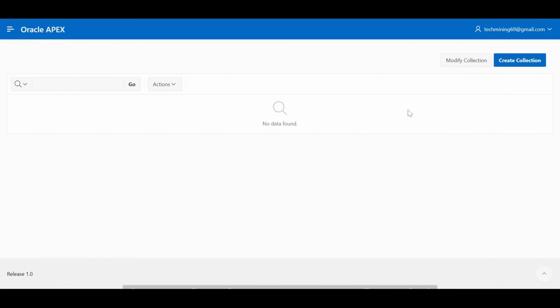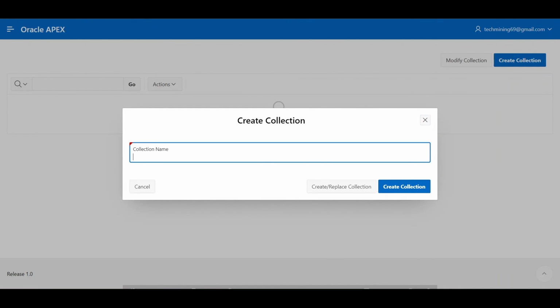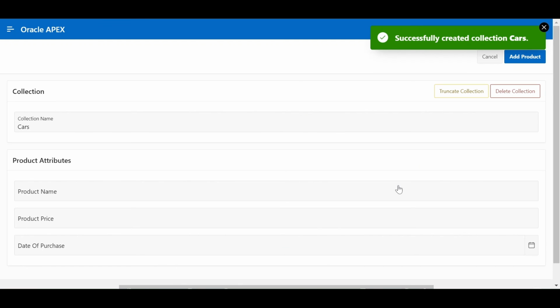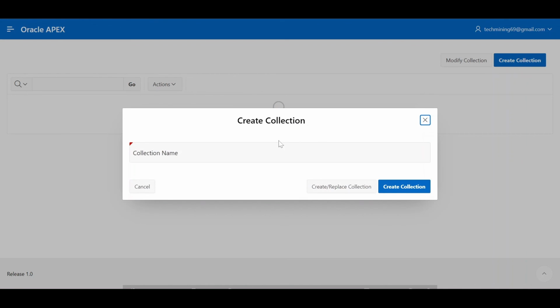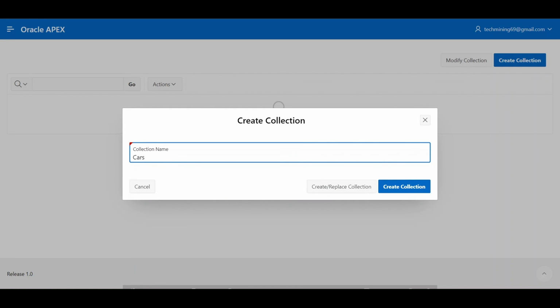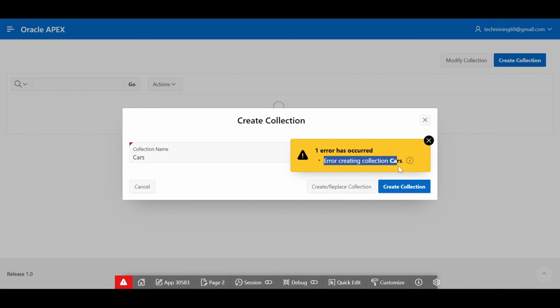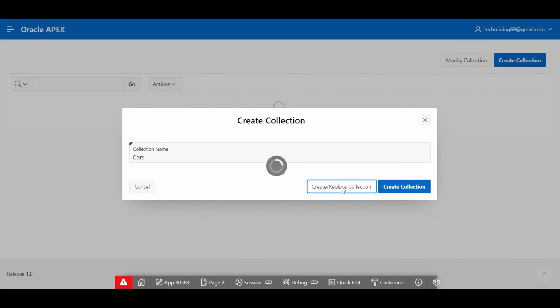One last thing remains. Create a new collection. Create another collection with the same name. This error message occurred because the collection with this name already exists. In this scenario, we will click the button Create Replace Collection.